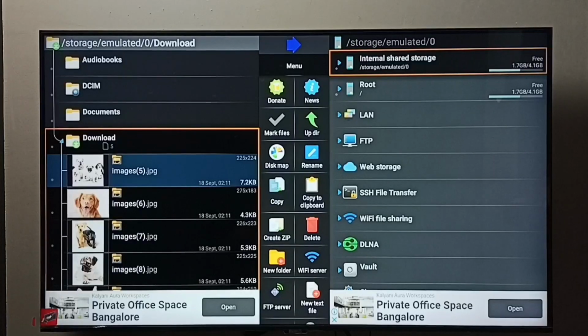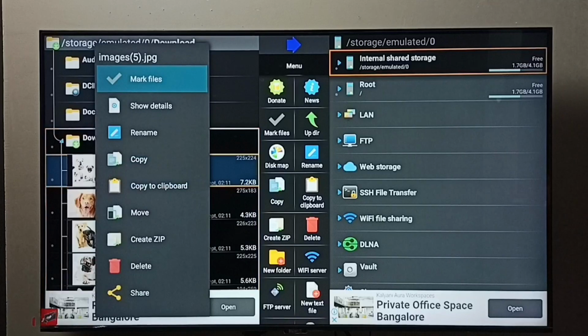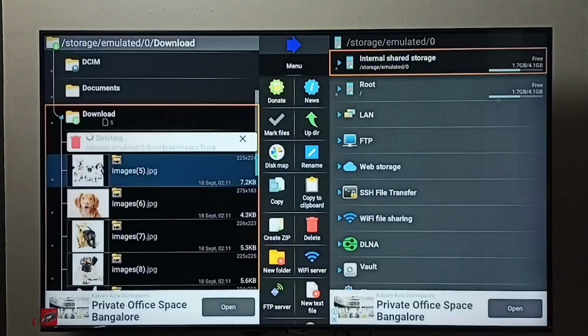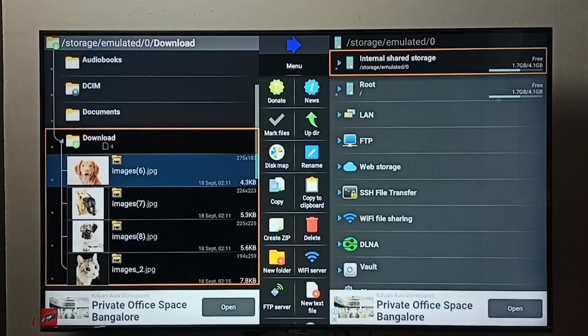Select the image. I am going to delete this image, then press and hold OK button on the remote, then select delete, select OK. Done. See, that image has been deleted.